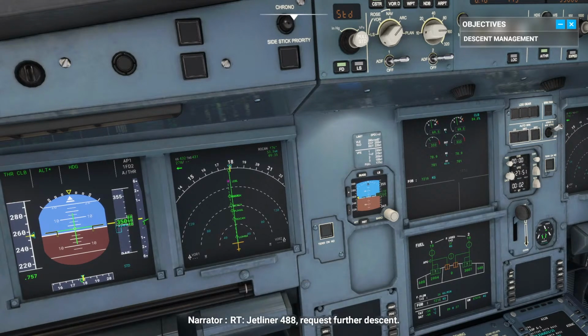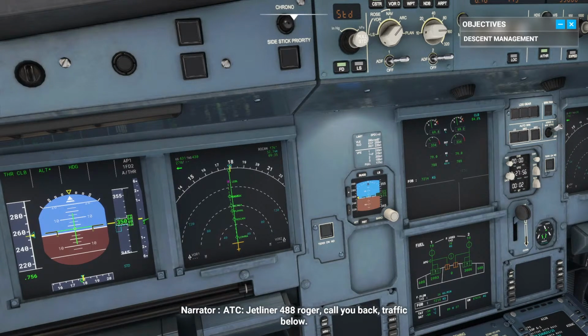Jetliner 488 requests further descent. Jetliner 488, roger, call you back, traffic below.